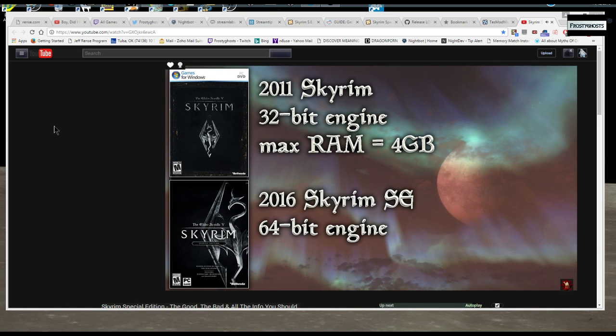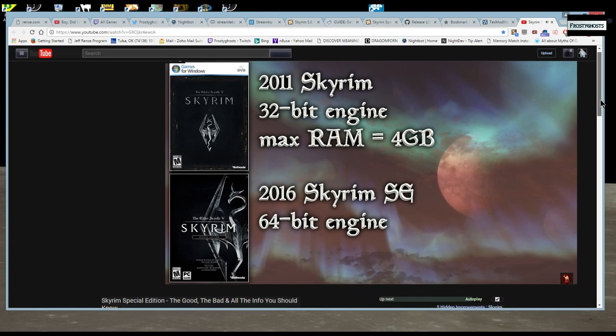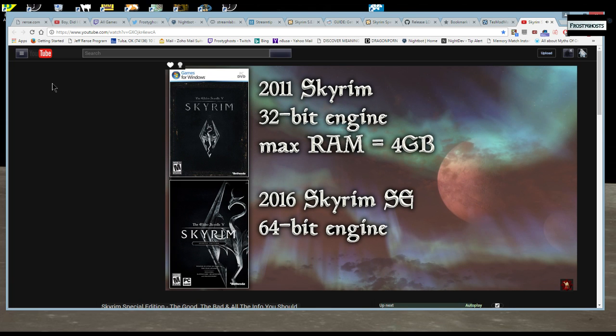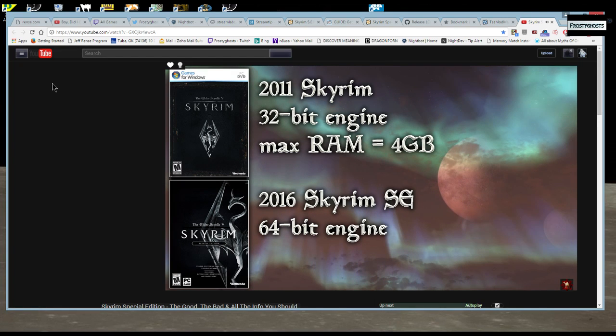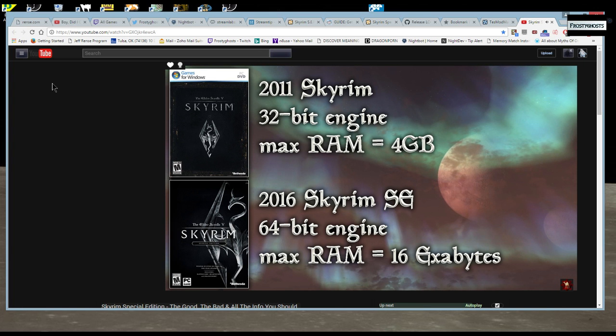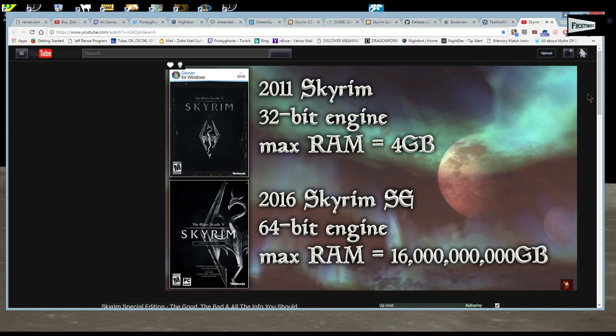2016's Skyrim Special Edition runs on a 64-bit engine. So we're going from 32-bit to 64-bit, that's double the number. You're probably thinking it will have double the maximum RAM. Well, it's not quite double. A 64-bit engine has a maximum RAM usage of 16 exabytes. 16 exabytes quite literally translates to 16 billion gigabytes. Just let that sink in for a second.